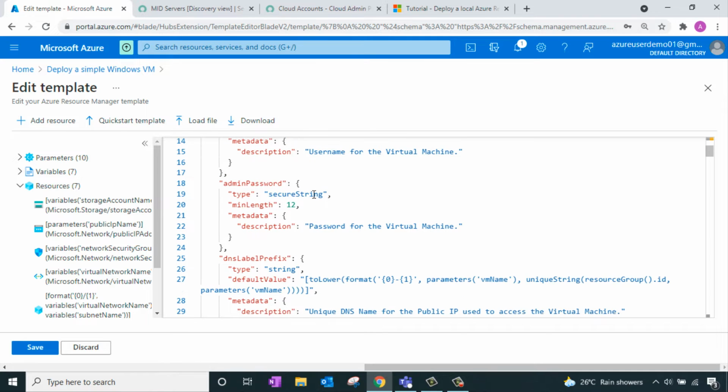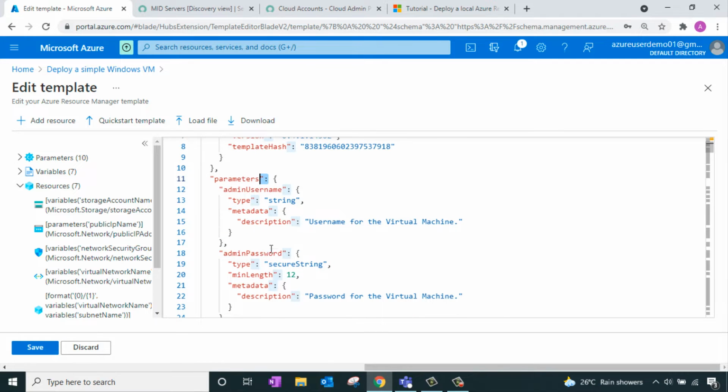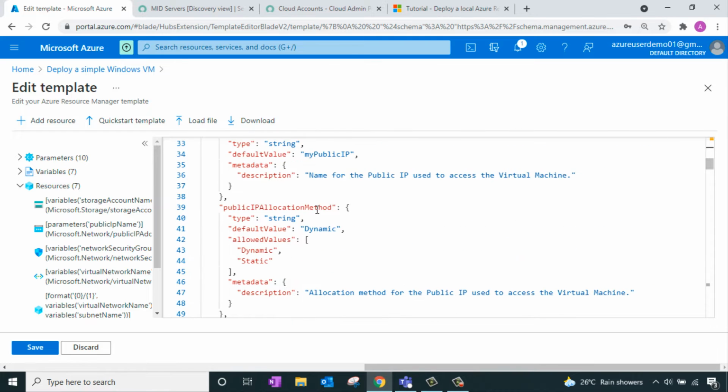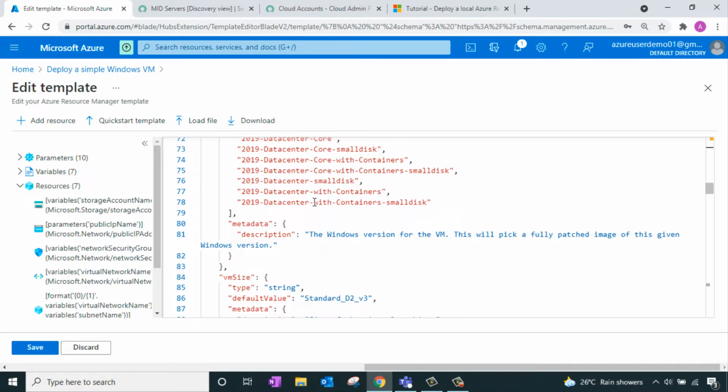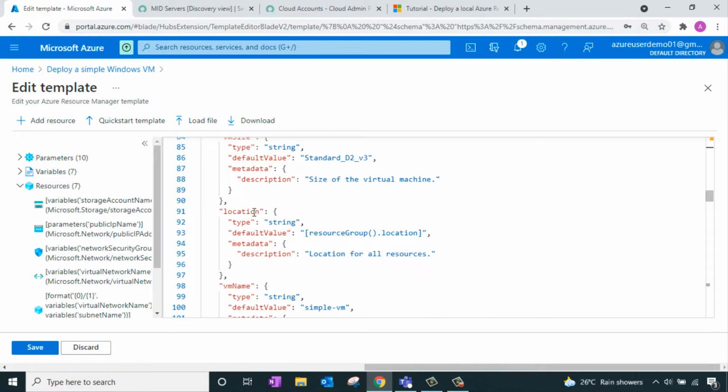You can see the different inputs like admin username, admin password. You can also see the OS version, different choice options available for your OS. You can also see the location value here. There is a specific error associated with this template generation, which is regarding the location. You can see the default value for location has not changed here, so I need to change this manually.